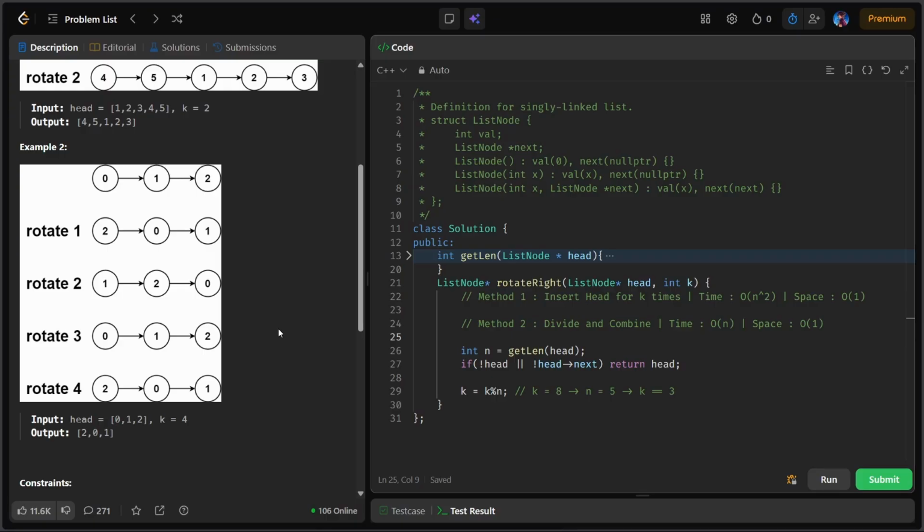So for the next method, what we are going to do is utilize a trick where we are converting this list into a circular linked list. Although we are not actually creating it, we are using the analogy where, to rotate this list, you can connect the last element with the head of the list, and then disconnect it at the correct position so that you can get your final answer.